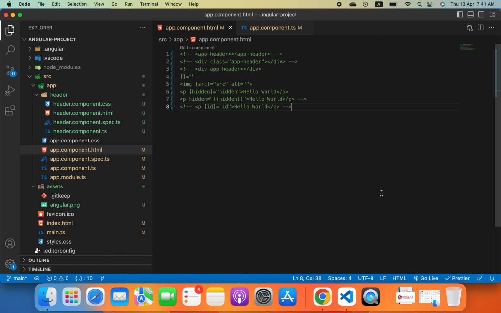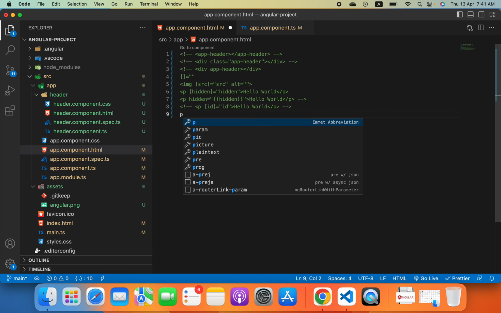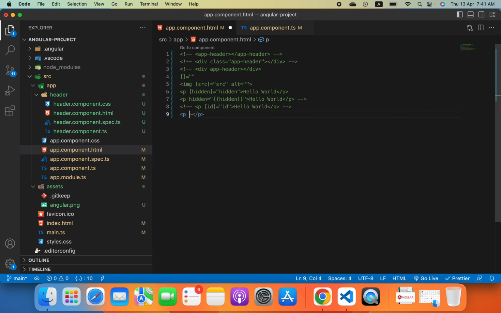In the previous video, we learned what is property binding and how to use it. In this video, we will learn what is class binding and how to use it. So basically, class binding is used to add or remove classes from our HTML elements dynamically. Its syntax in some ways is similar to property binding.